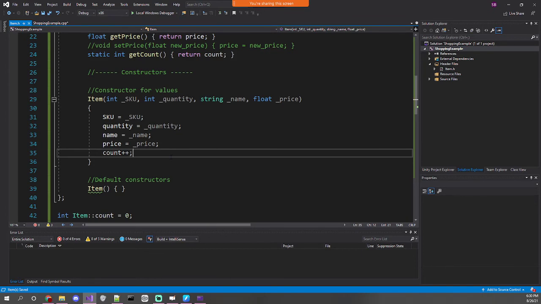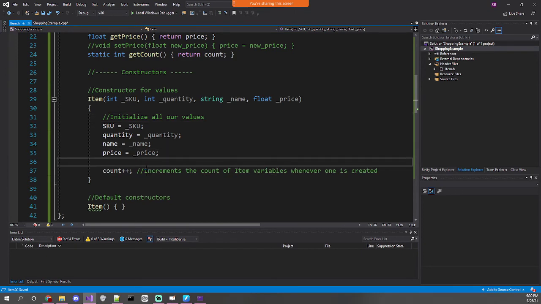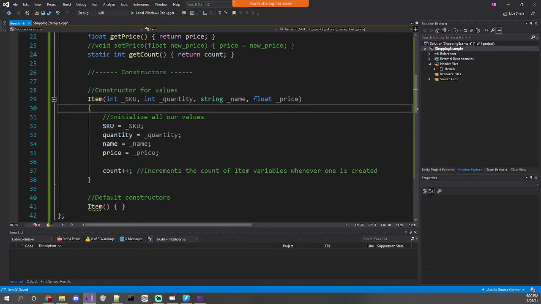And now what this does, with the way I've set it up, is it increments the count of item variables whenever one is created. I should probably comment this a little bit more. Initialize all our values. So consider that the constructor is called when it's created. If I put count plus plus in there, then count's only going to ever get incremented whenever I create a new object using this constructor, which means I've locked the count going up only to happen when I create an object, which is really nice and I think super convenient. So this is kind of the way I usually do this, if it makes sense.